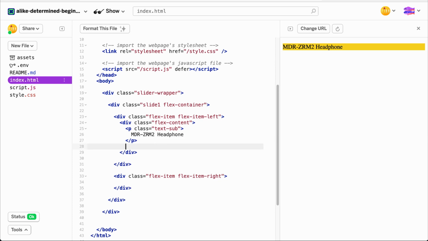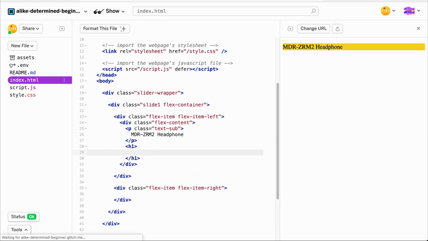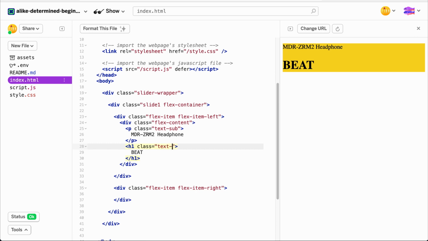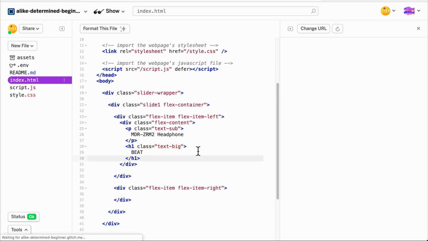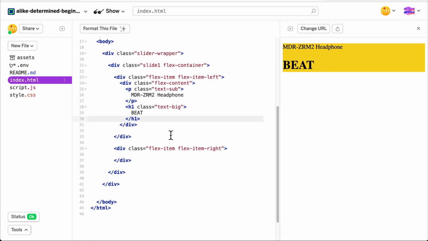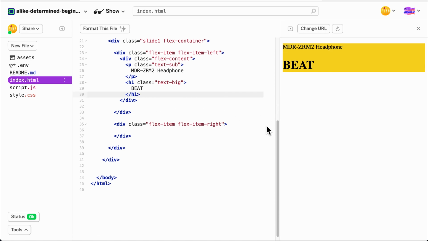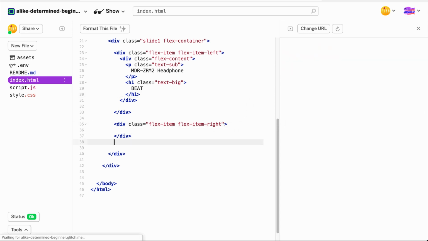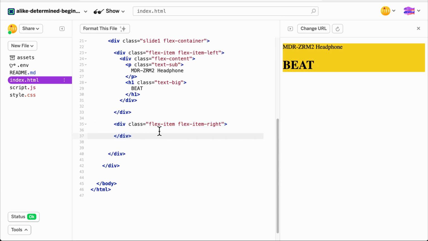And below that, we're going to have a big name. Let's give this H1 a class of text big. Okay, so this is the first section on the left, and let's go to the right item. After the div of the right item, we're going to place the image, which is going to be floating in between the two sections. So we're going to add the image over here.